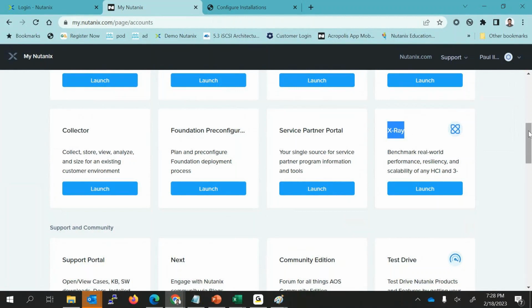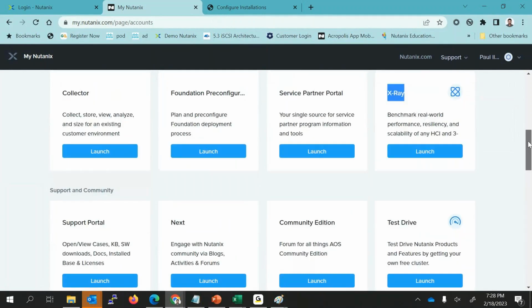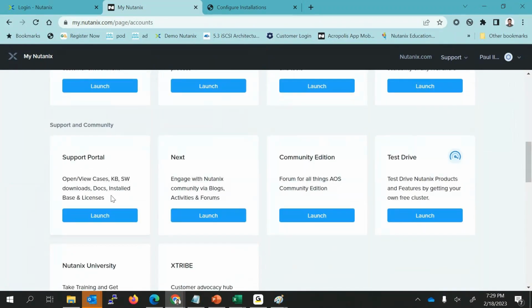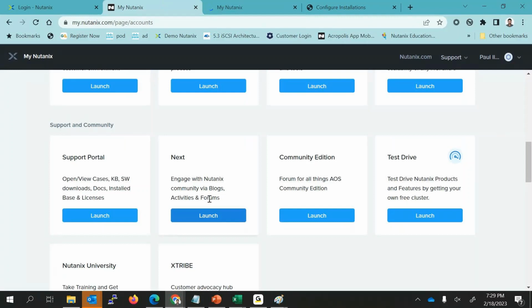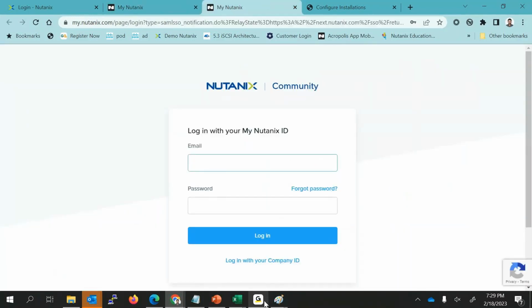Then you have something called the support portal. There you can raise your tickets and download knowledge base articles. Next is the dot next community forum, where you can ask your questions and get them answered by some of the experts. Then you can find many blogs and all the latest announcements. Just give me a second, I'll log in to this and show you.